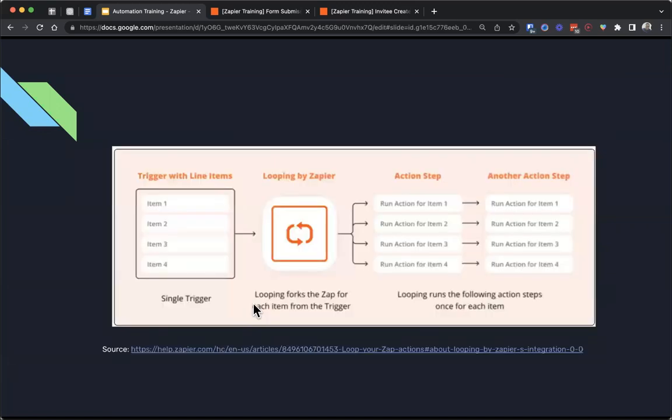And actually, Zapier has a very visual thing here on their website that allows you to understand what we're talking about. So you can see here that if you give it 4 different items, it will run 4 different times, and it will run a specific set of actions for each one of those items you gave it. That's an example of how that tool works.